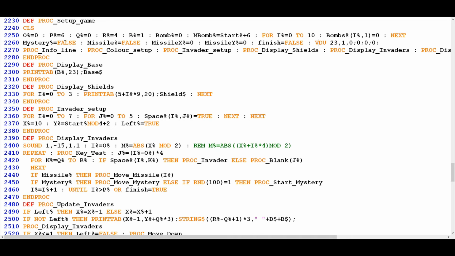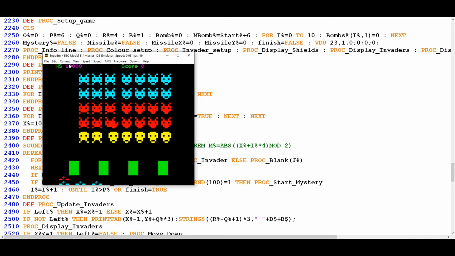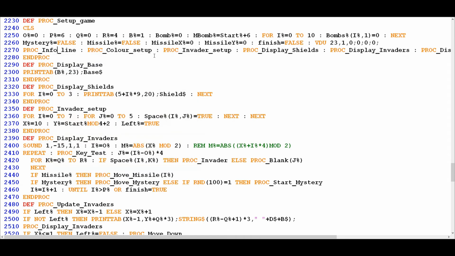What then happens is a straightforward series of procedure calls, and each one of these procedures is doing a form of drawing on the screen. So you've got proc info line here, which creates the information bar at the top of the screen. So if I go into Cosmic Invaders, this high score and score, that's what the info line is. Then you've got the proc color setup. What that's doing is basically banding the different colors using the control characters that we've looked at previously. So it's basically saying anything that occupies a particular range of the screen will be red, and then another area will be yellow, and another area will be cyan, and so on.